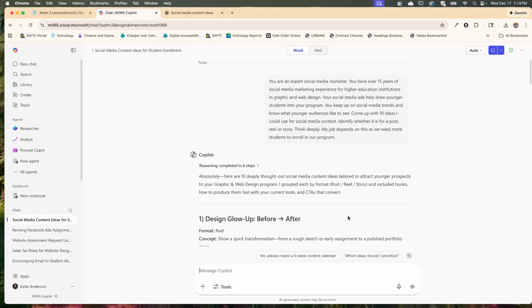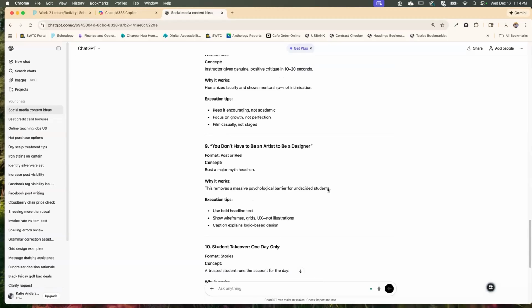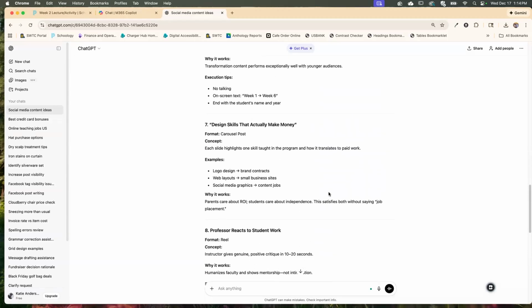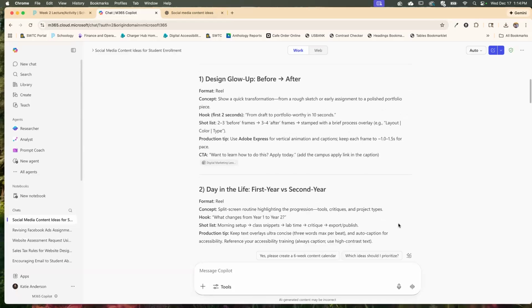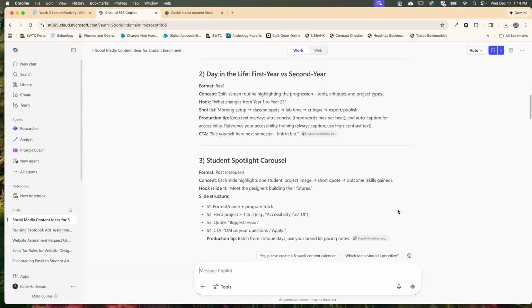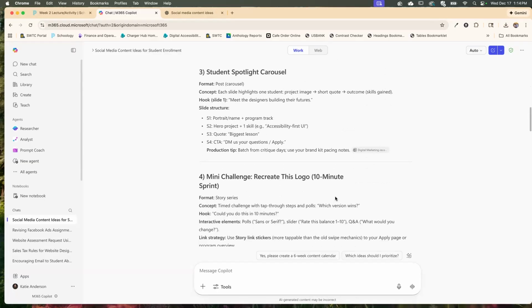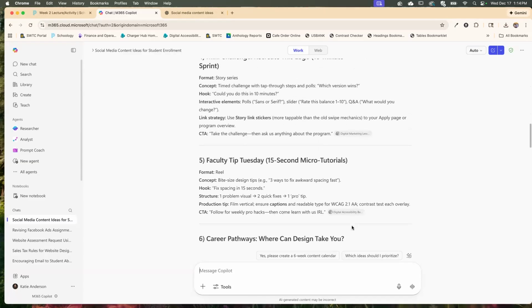Let's see what Copilot came up with. Design glow up, before and after. They're showing a transformation of a sketch to a finished portfolio piece. This was in one of those two. From zero to portfolio piece. Day in the life, that was one that ChatGPT had given as well. A student spotlight carousel, same, ChatGPT gave me that one as well. Mini challenge, recreate this logo. Okay, that's kind of fun.